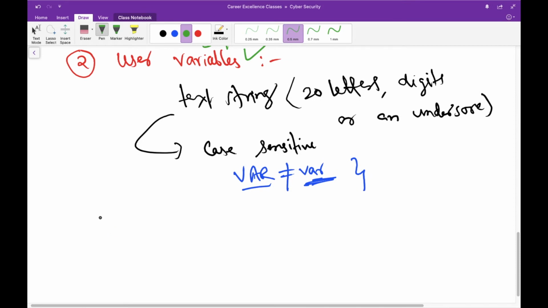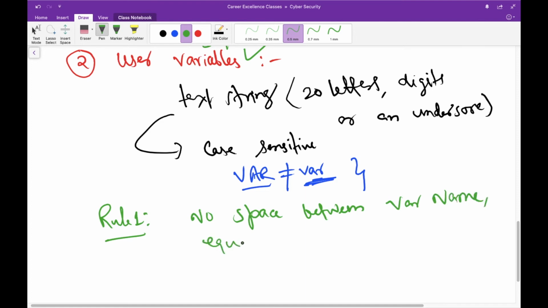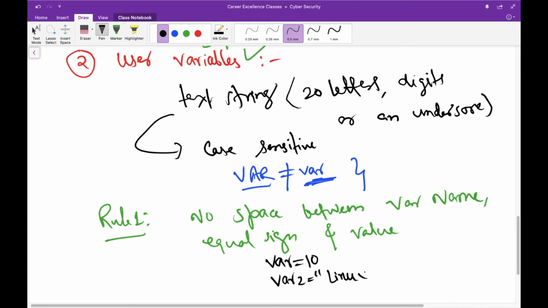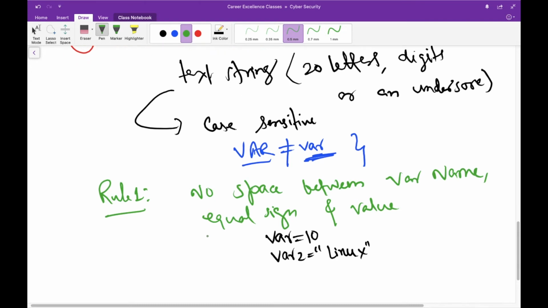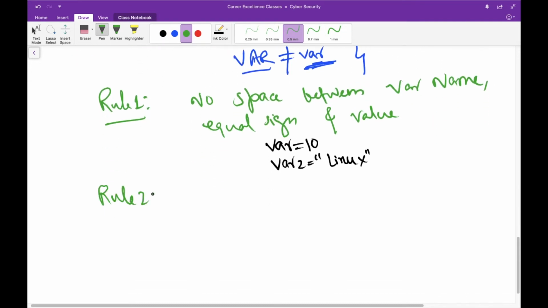So these two things are very different and should be used carefully. Now going further, let us discuss some rules. Rule one is there will be no space between the variable name, equal sign, and the value that you are going to assign to this variable. Clear? So when you assign a variable, you write the variable name, then equal to, and then the value. If you want to assign a string, you can write it like this: Linux. Clear?